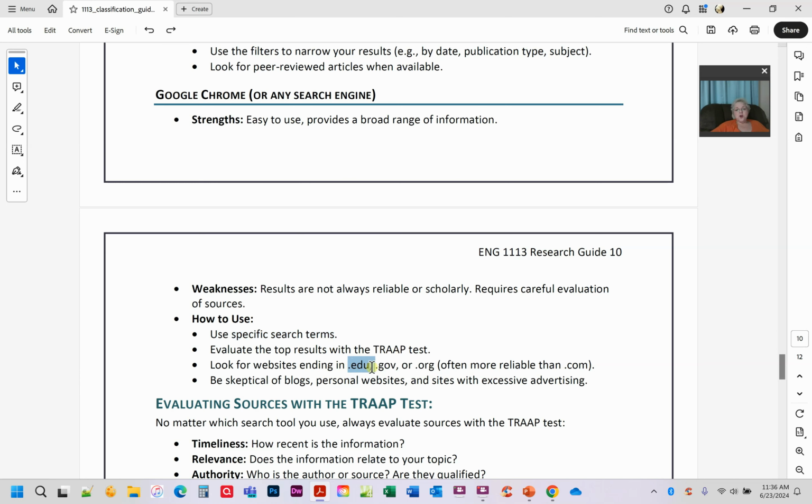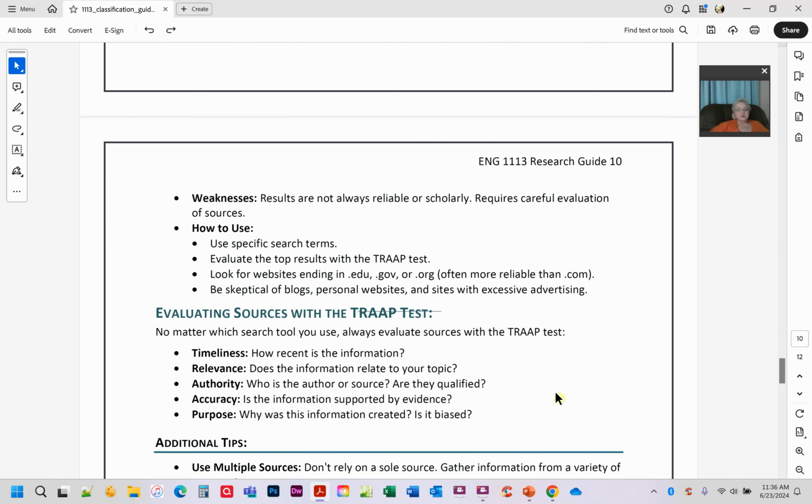You want to look for edu, gov, or org because they're more reliable than .com, but even org can be iffy. Gov and edu, they don't give those out to just anybody, so that's a higher threshold of credibility. Again, you must be skeptical of blogs, personal websites, and sites with excessive advertising, and in fact, those things will not be considered credible research because they won't pass the trap test. So again, whatever you use, it must pass the trap test.